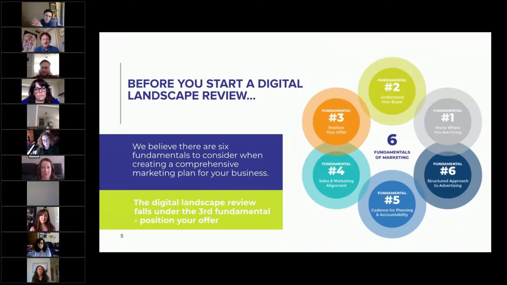One last slide to point out before we jump into walking you through how to take an assessment of your digital landscape is understanding that there are really 6 fundamentals to marketing that are stronger even now than they were before the COVID pandemic. These are fundamentals for all of your marketing activity, but specifically applied to digital they are very important to understand.